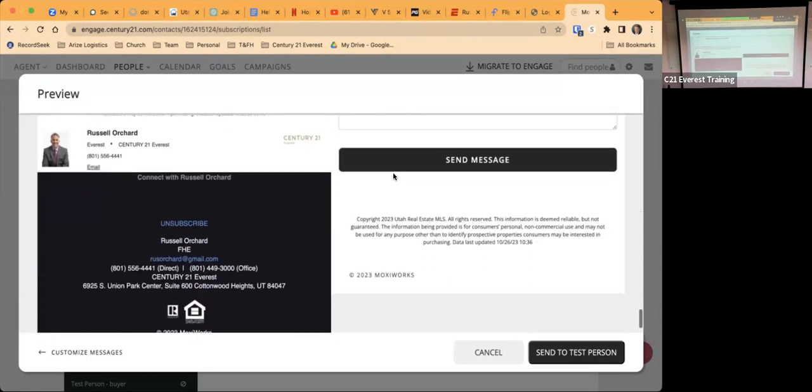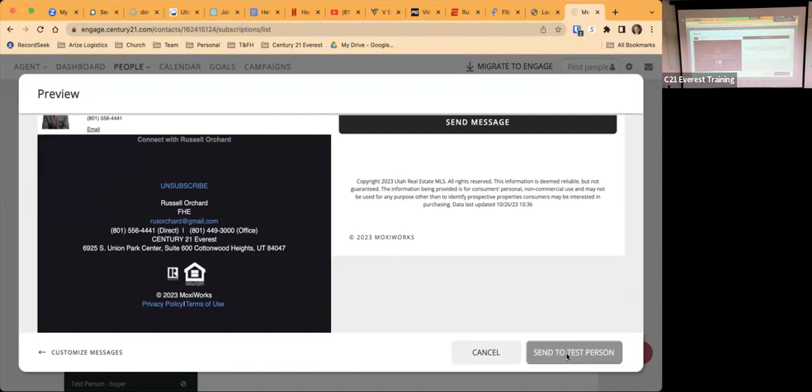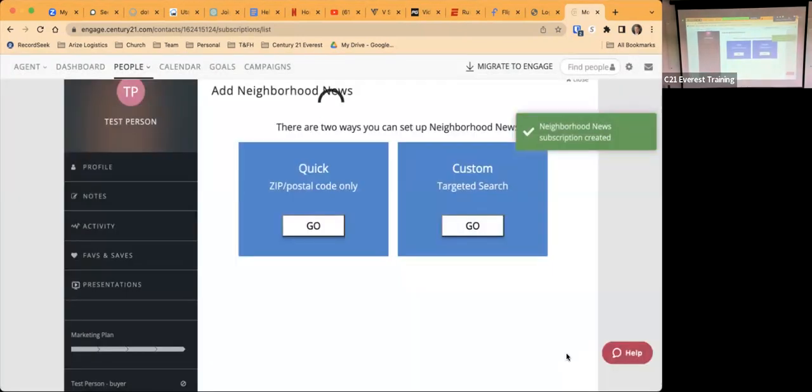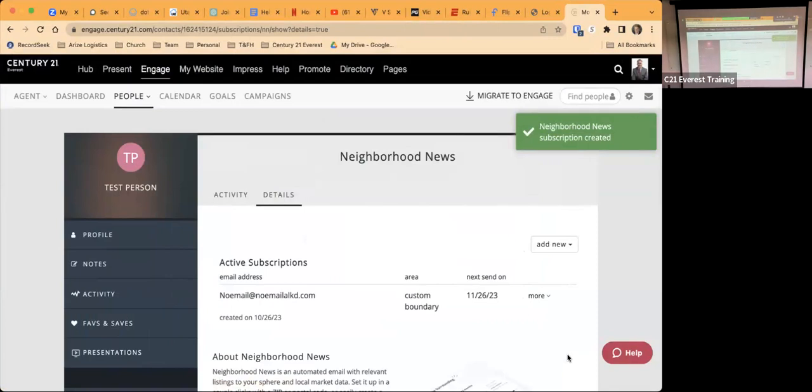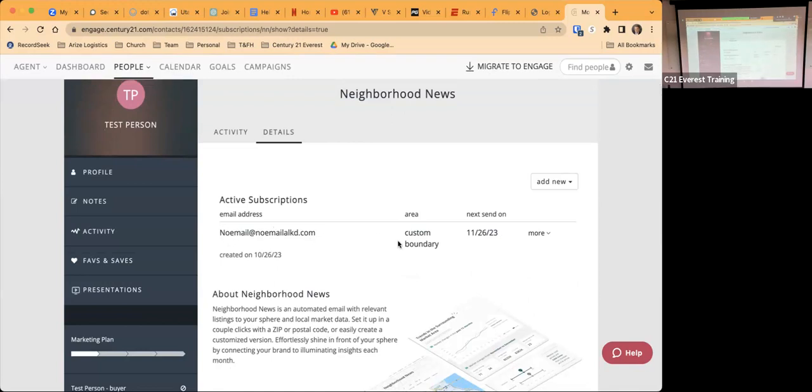All right, so from here then I would just hit send to test person. So I'm going to go ahead and do that, even though it's not actually going to do it. And now what you can see is it's showing under neighborhood news, it's got the active subscriptions, their email address, it's a custom boundary. And then how this works is because it's sent today, on October 6th, it's going to next send on November 26th. So whatever day you set it up on is the day of the month, every month it will go out. Make sense? So if you want them all going out the same day, then sit down one day and build all these.